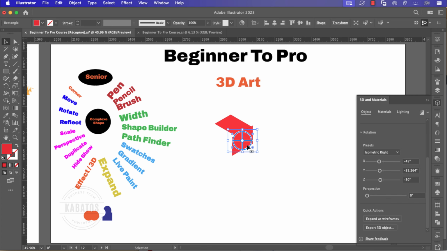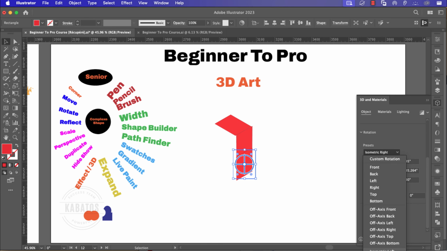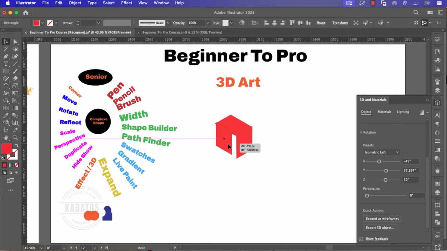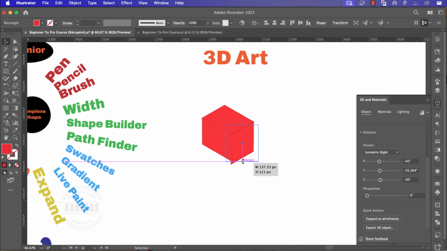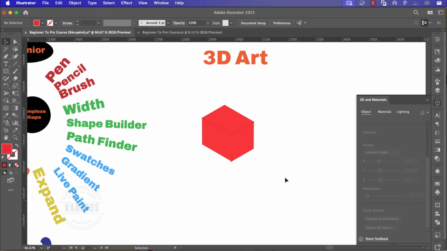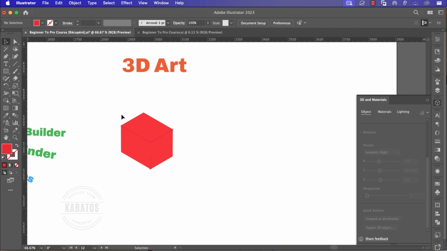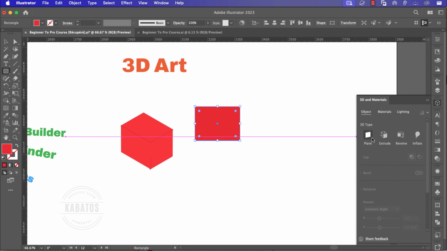Duplicate it, isometric left, and have this design. Okay, this is a first way to create a 3D. Just create a shape and add the plane option.